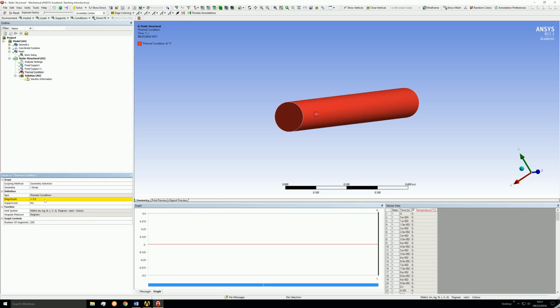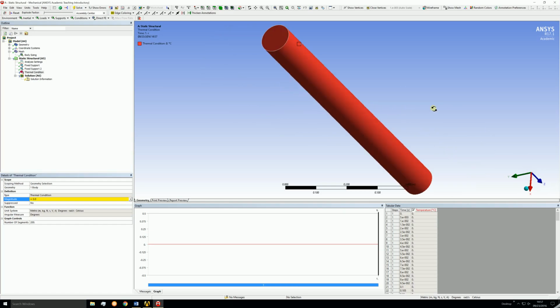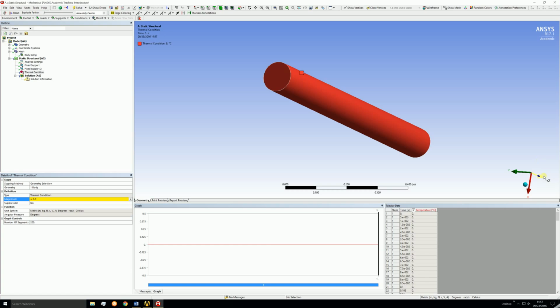Go to the magnitude box, and then type in the temperature as a function of the variable along the length of the bar. You may need to rotate and look at the coordinate system to see what that variable is. In my case, it's z. So I'm going to type in 20 asterisk for multiplication, lowercase z, caret for exponents, and then 3.